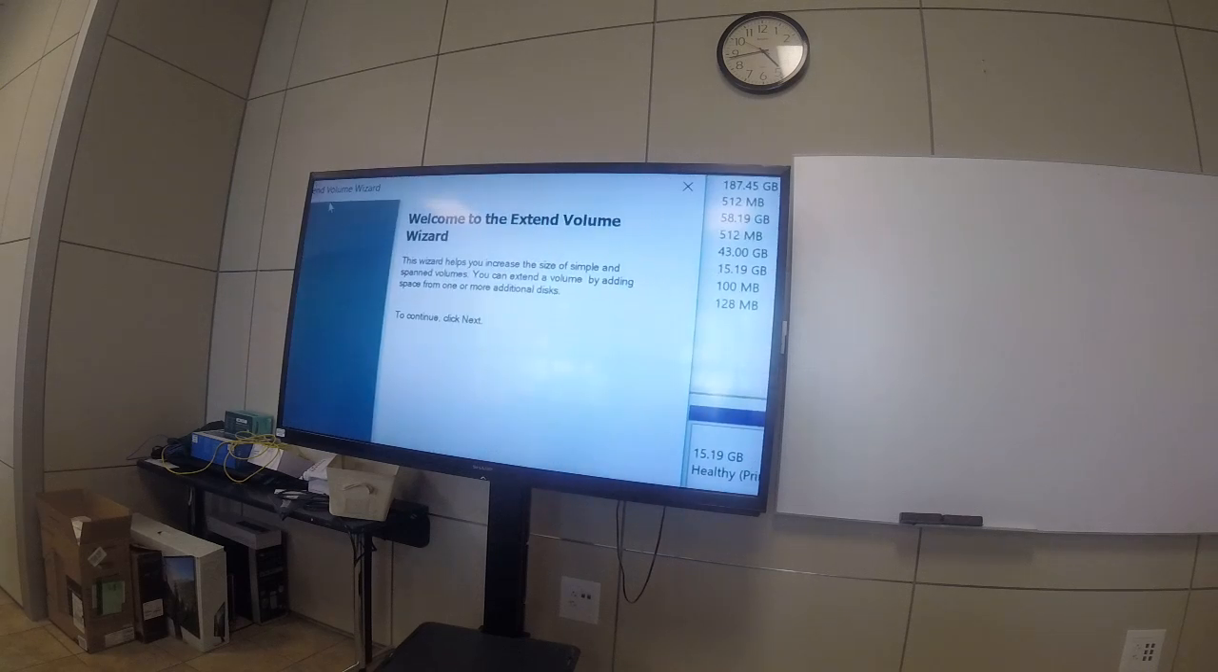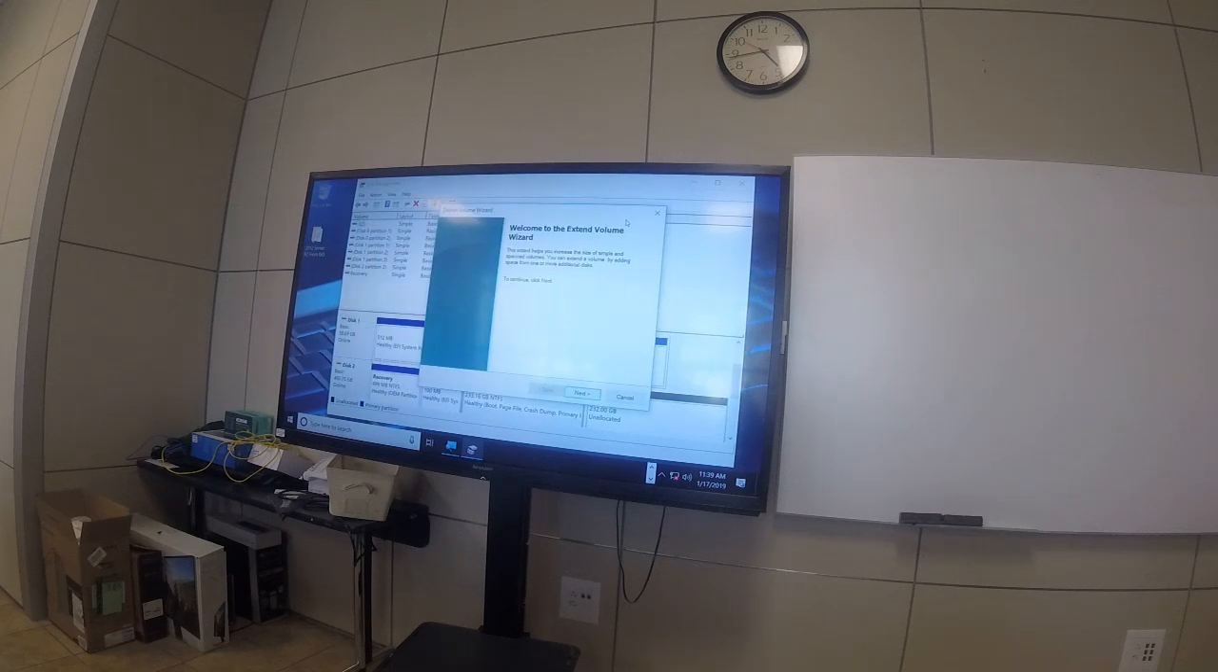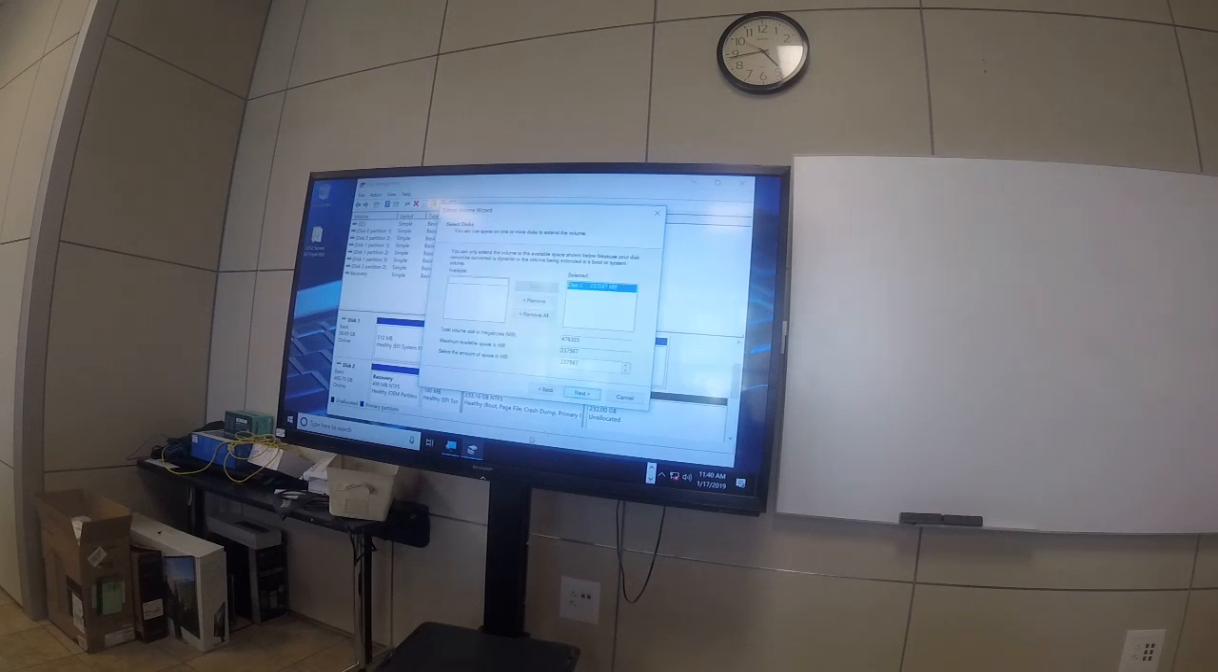All right, so this is the extend volume wizard. Now, what file systems can we do this with on Windows? NTFS. Can you do it on FAT32? No. So we're going to hit next. Now, if you leave it at defaults, it's going to expand the disk as much as it can to fill all unallocated space.